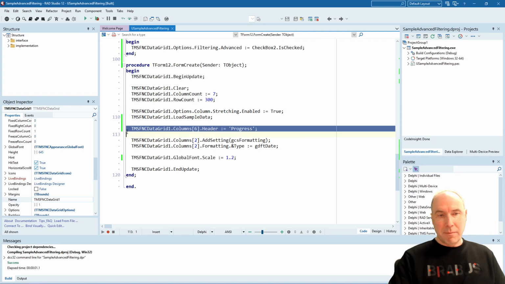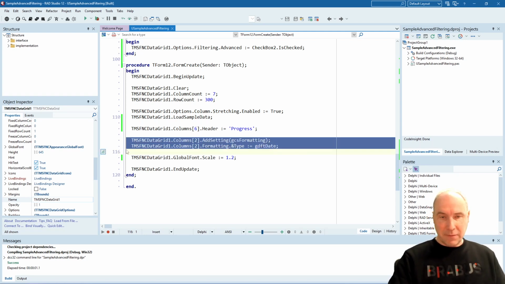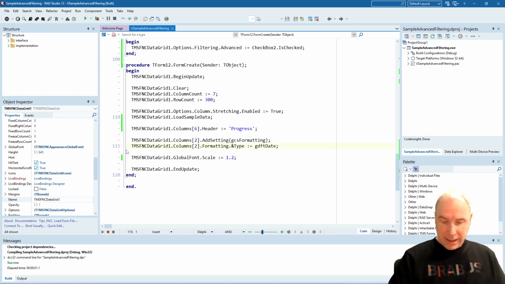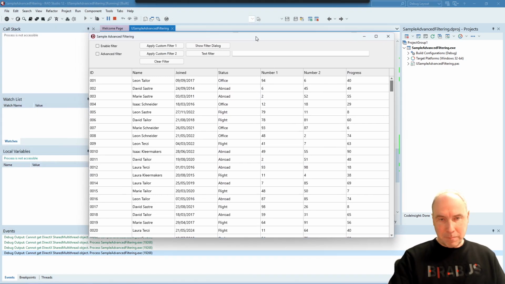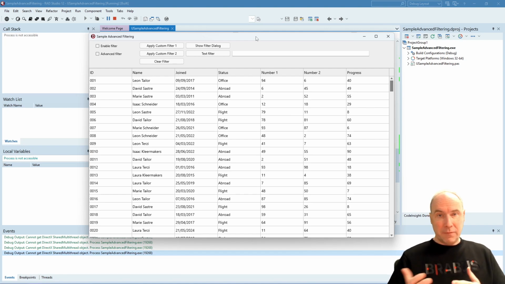Here we customize some header text for a column, and also specify a date format for column 2 in this grid. When I run this application, the result is the following. Note that this is a FireMonkey application, so it is cross-platform. And note also that our FNC Data Grid can be used in a VCL application for Windows, in FireMonkey cross-platform applications, and you can use this in any of the targets that Delphi supports. So that means Windows, macOS, Linux, iOS, and also Android. And finally, the FNC Data Grid is also available for web client applications in TMS Web Core.